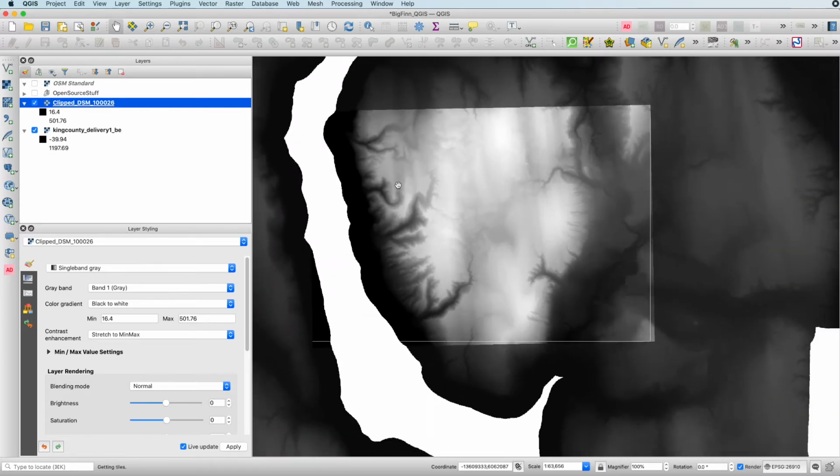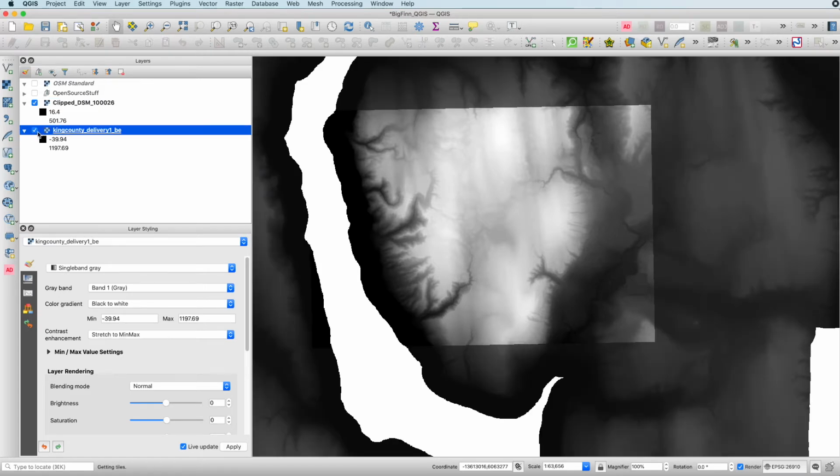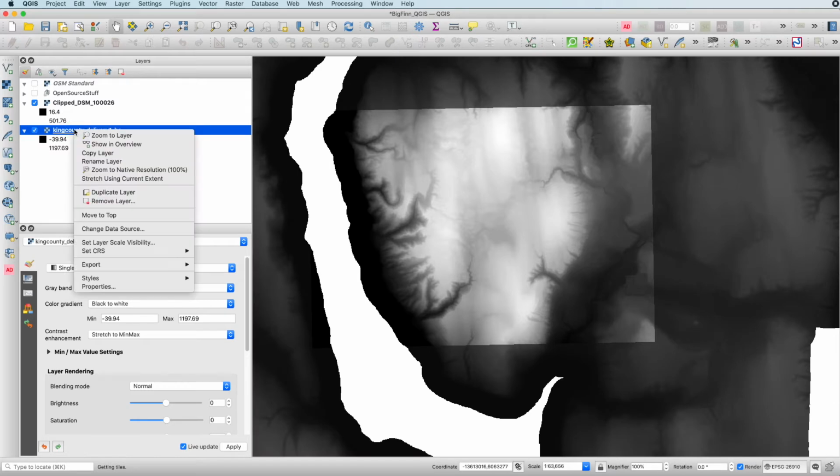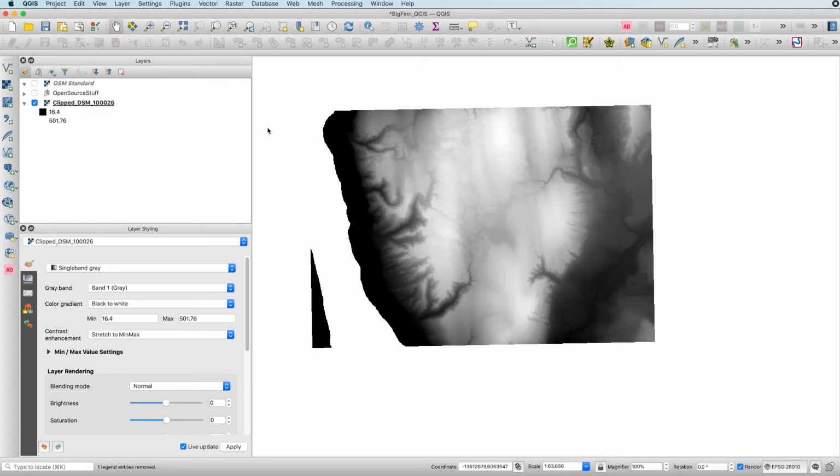So now we have two files. You see the original and the clip section. We don't need this original anymore, so we can right click on it and say remove layer. We don't want to mess with extra data if we don't have to. So now we're just messing with this clipped DSM for all of our stuff going forward.